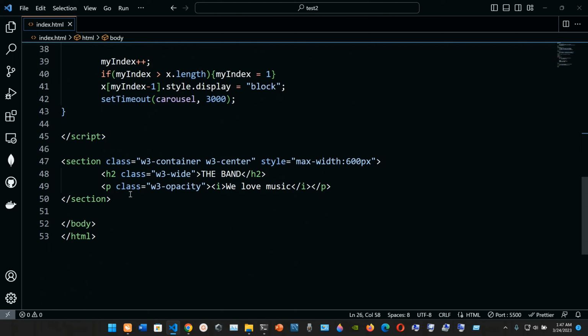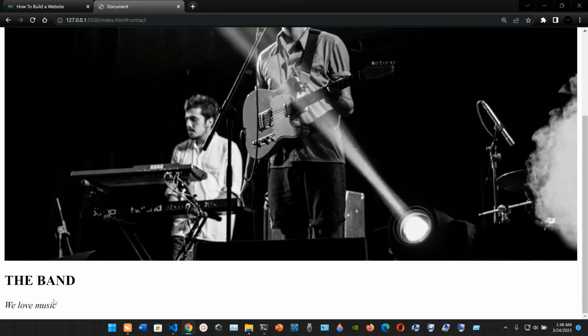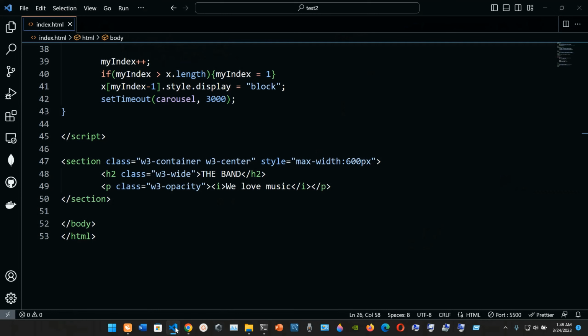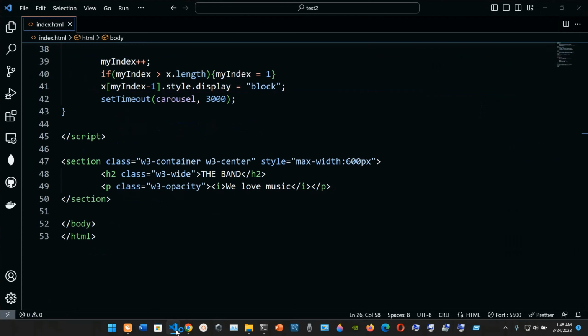The band, we love music, and as you can see, from lines 47 to 50 we have the section element, and inside of that we have the class attribute and the style, and the style is going to be set to max-width, and the width is going to be 600 pixels. Inside of the section we're going to have an h2 with a class attribute of w3-white, and the content is going to be The Band, as you can see here. Below that we are going to have a paragraph with a class of w3-opacity. We're going to have an i element with We love music.